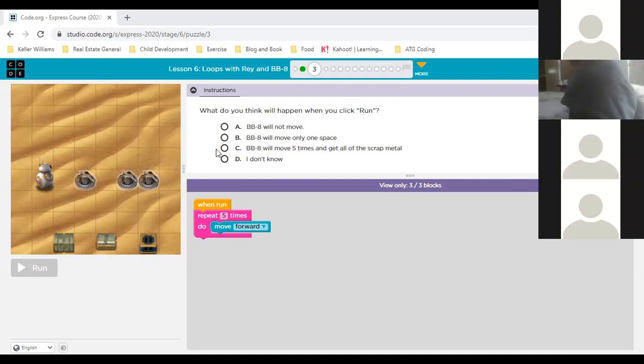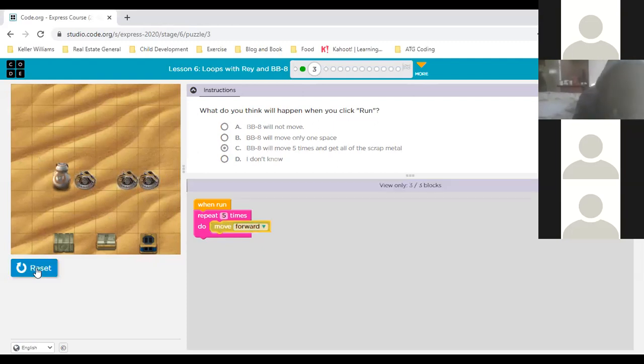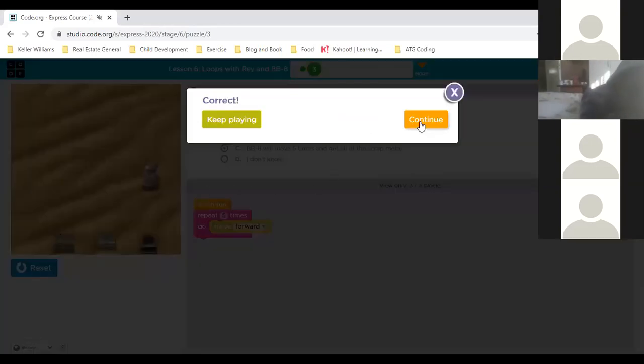BB-8 will move 5 times. So I'm going to click on C. And you see, as soon as we have chosen an answer, then we can run it and see if we are right. There goes BB-8, and we are right. It will pick up all 5 of the scrap metal.